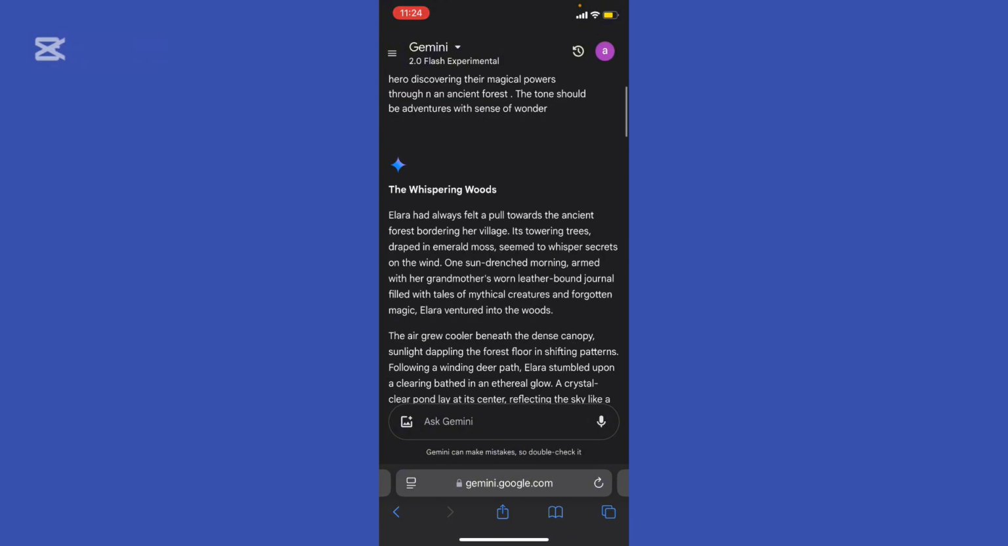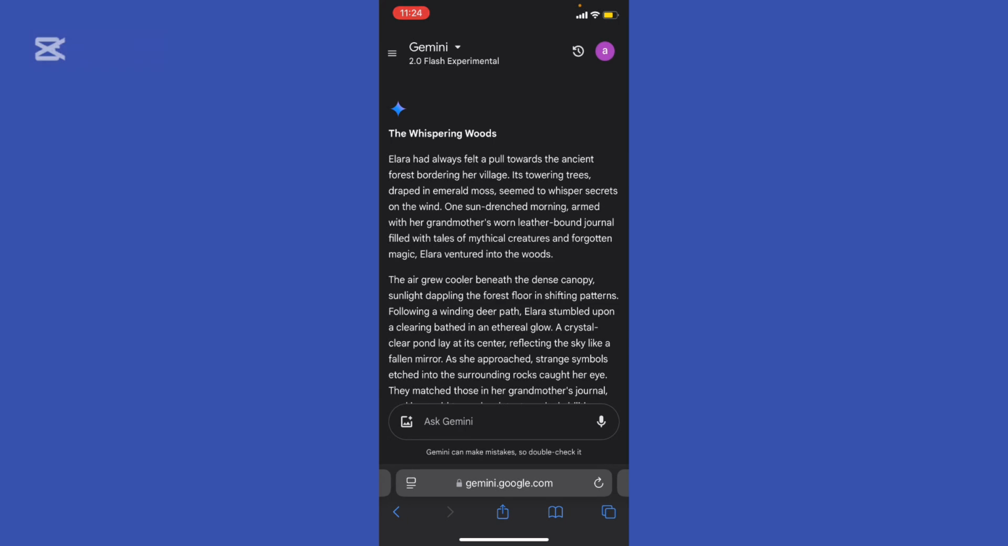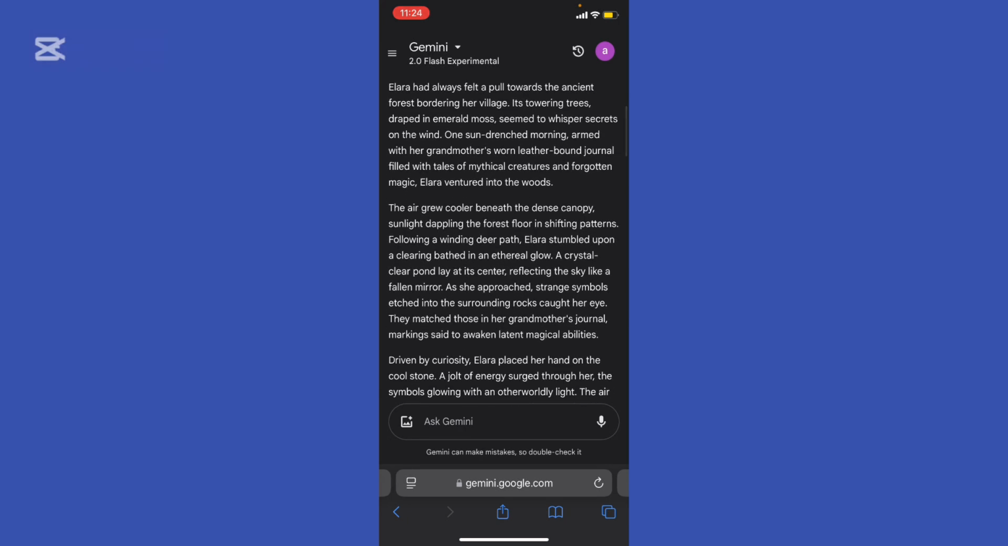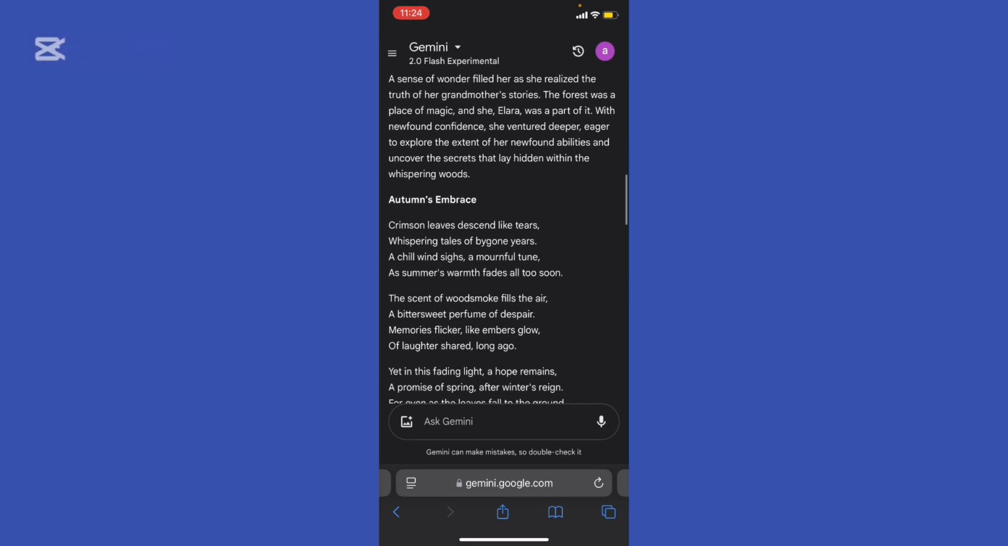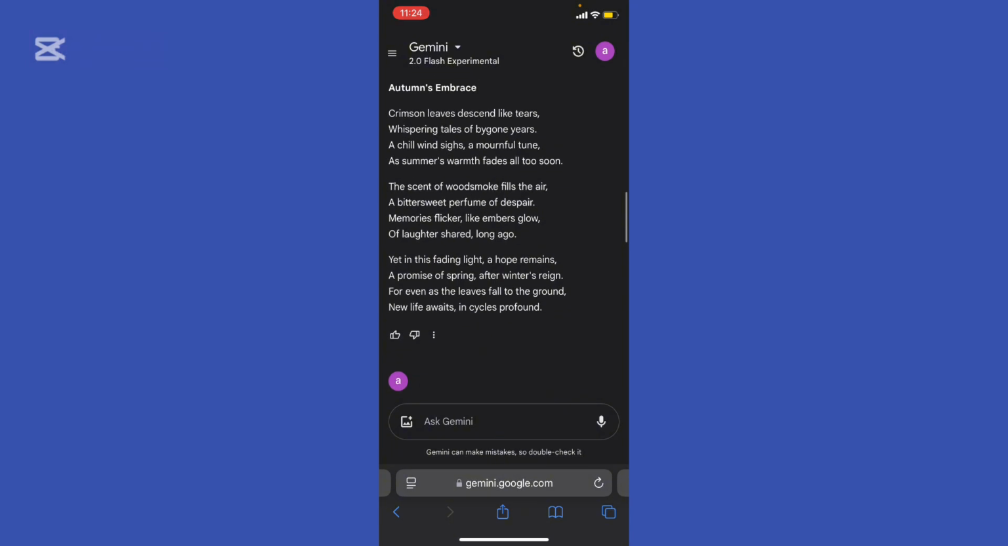You can see right here, I wrote down the short story, the short fantasy story, or the narrative, and I wrote down the poem, right? So I wrote both. You can select whichever narrative that you prefer to create using Gemini 2.0, and whether you need inspiration, starting point, or fully fleshed out piece of creative writing, Gemini can help bring your ideas to life.